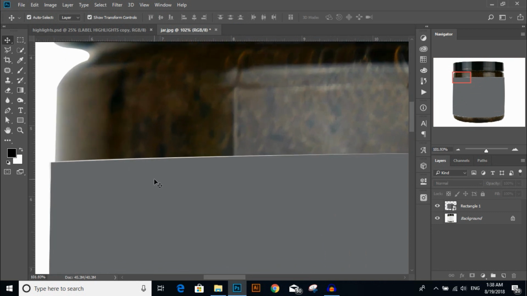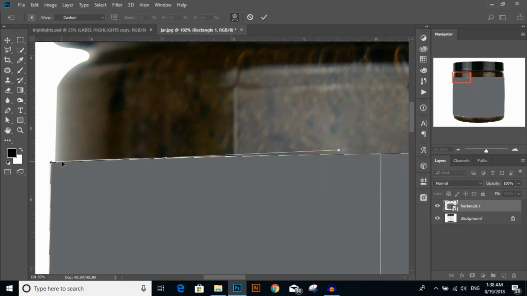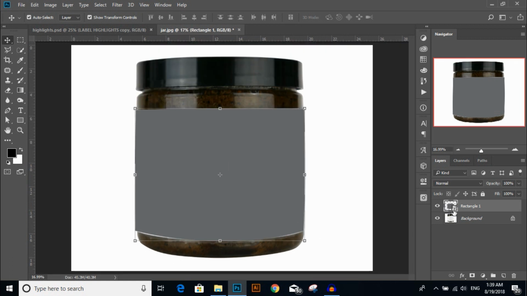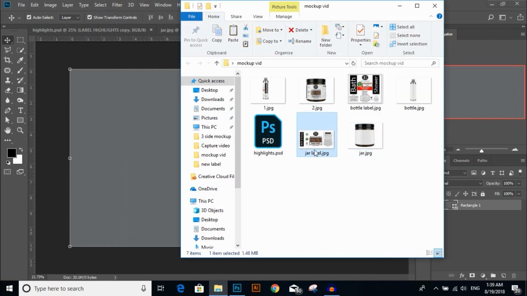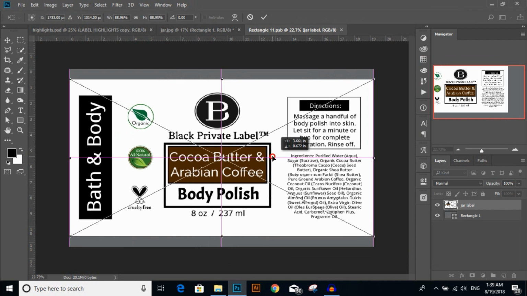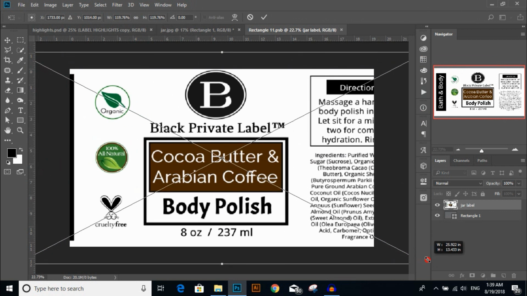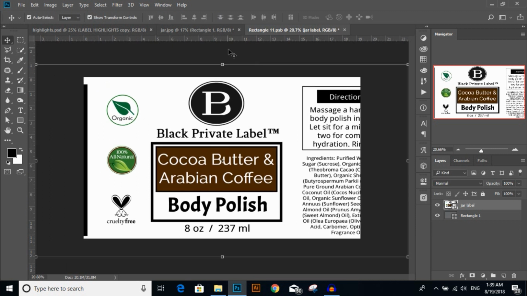We can still see there is a gap. No problem, we can still transform it by Ctrl T and warp. Even after the mockup is finished, we can transform it. So I'm leaving these gaps below. So here is the new window, and we are dragging the new label here. Just position it and fill it to the window. Just position it yourself and save it.